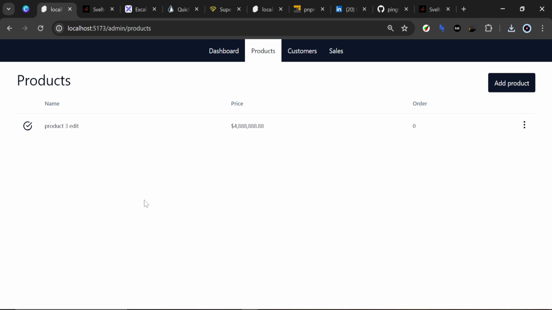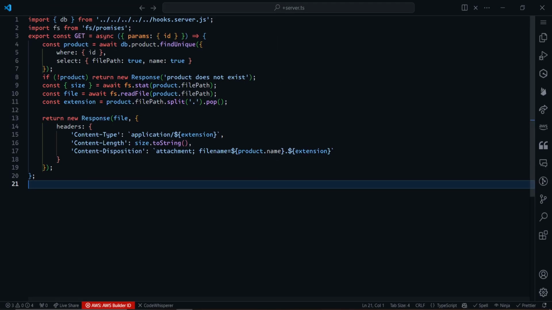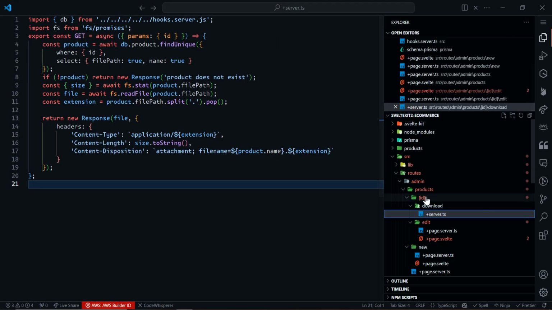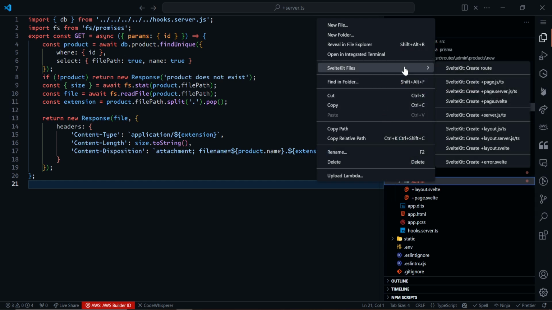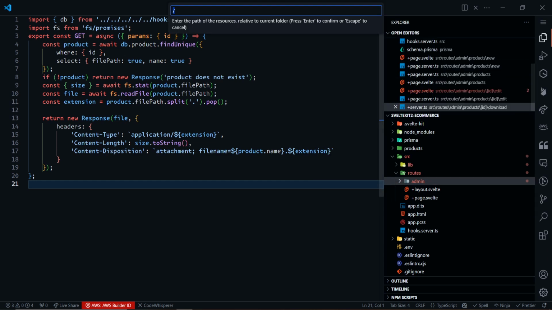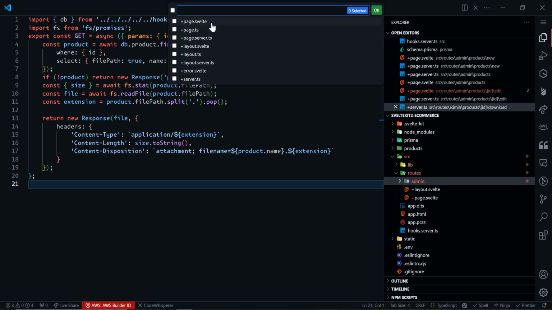The next place that we want to focus on will be the customers or the users. So let's do that. Move over to our editor. Open our Explorer in the admin folder, anyone you choose. We'll just use the SvelteKit files create route, and this will be the users route. And we just want to get the plus page.svelte and plus page.server.ts as well.